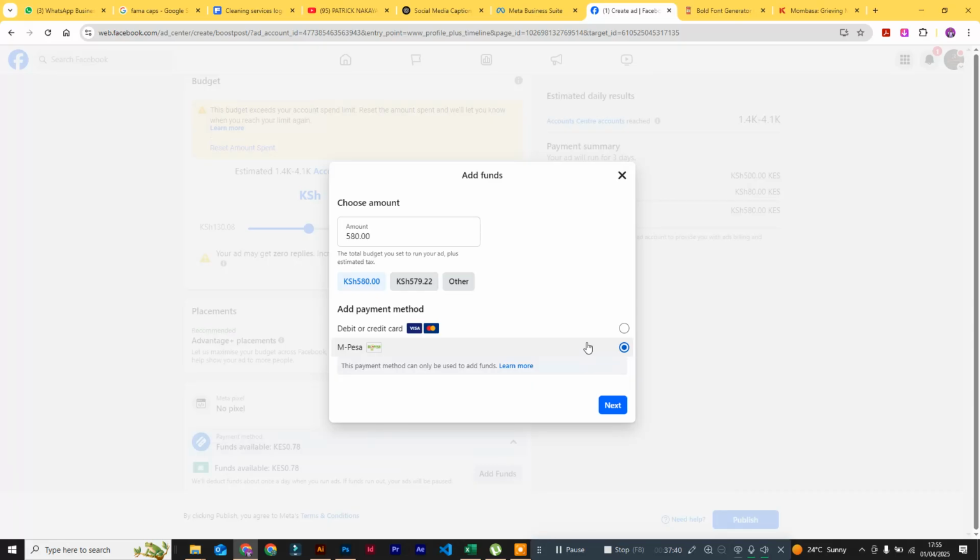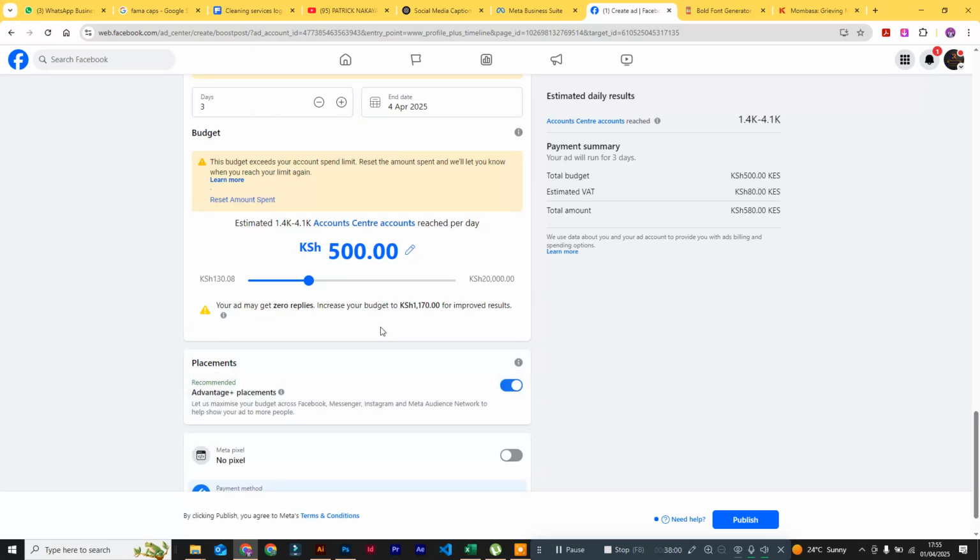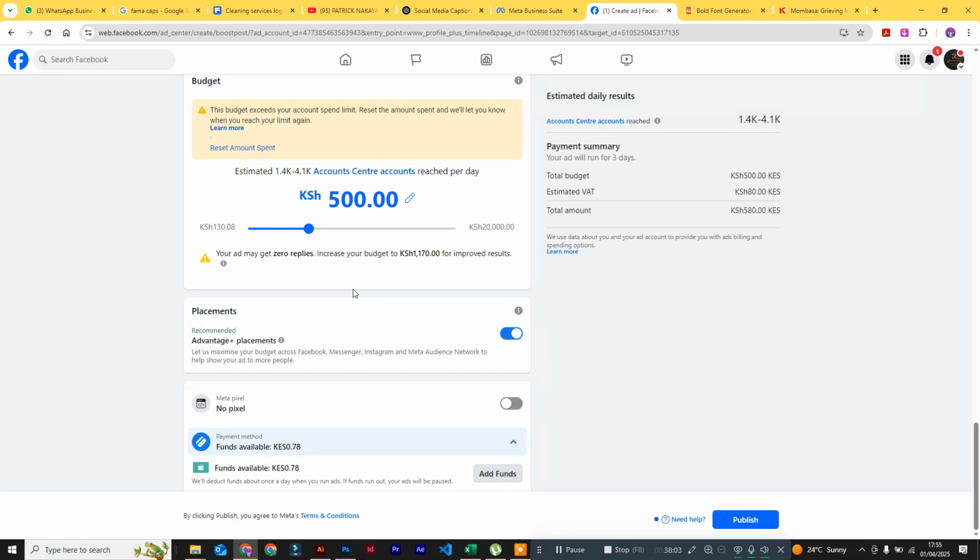So if it is you, try your level best to pay using the line or the M-Pesa line that you have registered using your name, not another person's name. Even if it is still your line and you are using your mother's name, it is not good. It's not advisable. That account has high chances of being blocked.